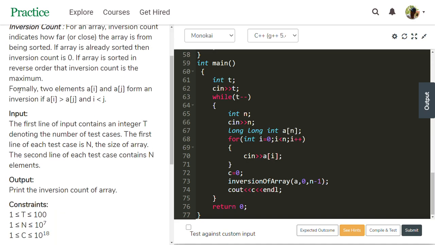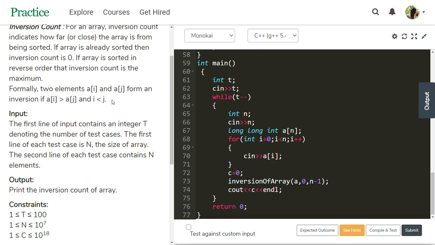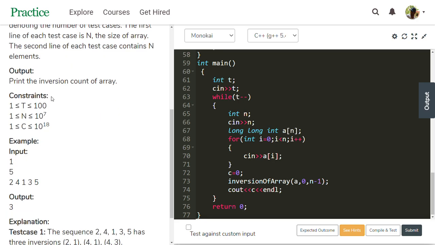What is an inversion? See this. There are two elements a of i and a of j. They form an inversion if a of i is greater than a of j and i is less than j. This is the inversion. Input and output I will explain with an example.